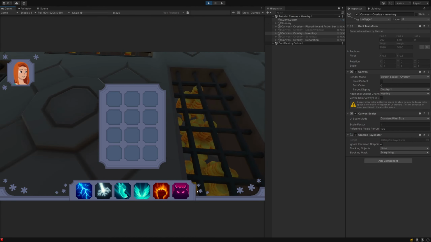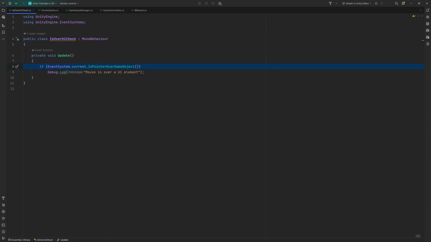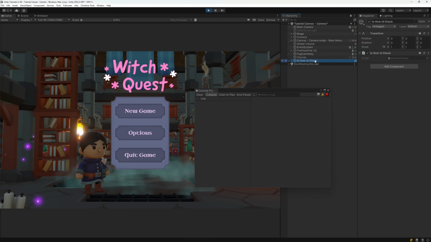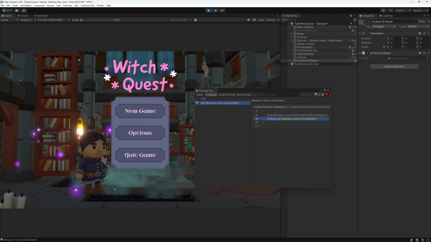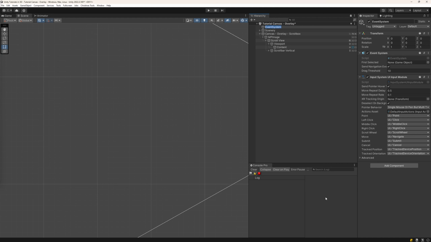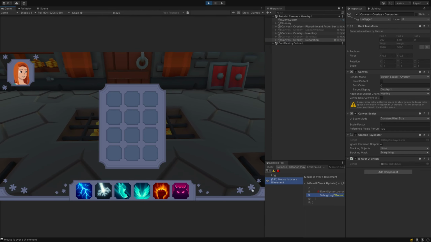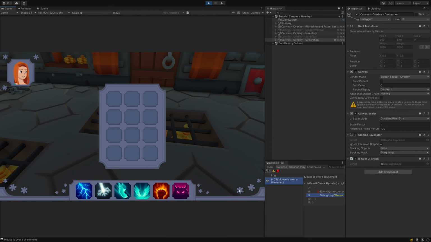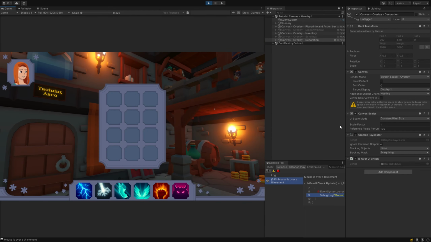You can check for UI elements at your pointer's location by using this line of code: EventSystem.current.IsPointerOverGameObject. Just make sure you have an event system in your scene. It should already be created automatically when you've created your first canvas. If it's not there, you can get one by right-clicking in the hierarchy and choosing Event System. Now, since all of our background art sits on its own canvas and we probably want to ignore it when checking for UI, we can just remove that canvas's raycast component.